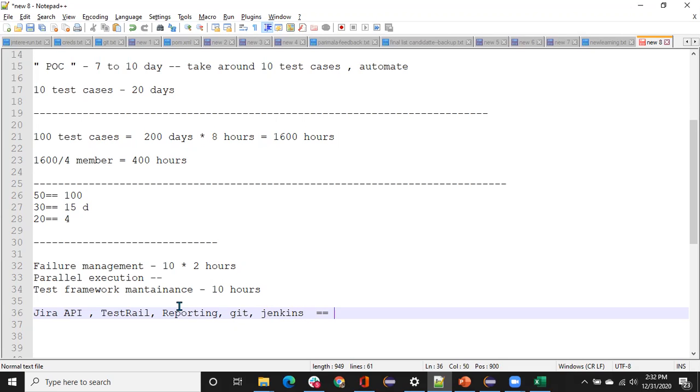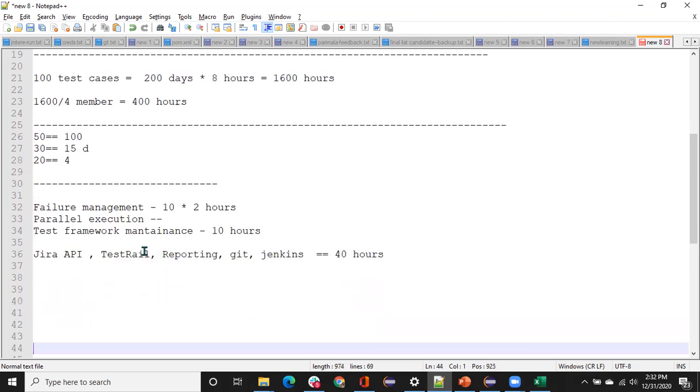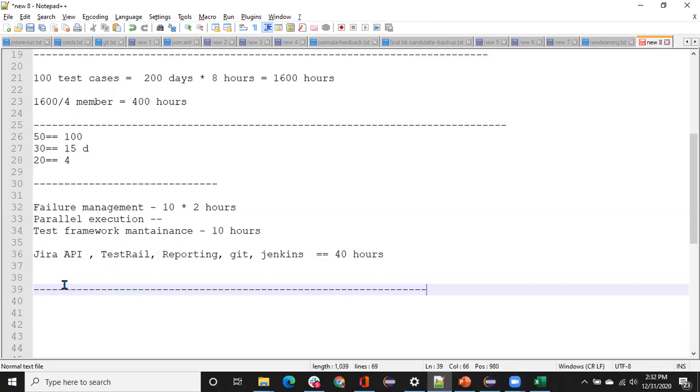So probably it's a one-time activity. I understand that this is, let's say, a one-time activity, but you can include this in the overall estimation. So we'll take around, let's say, 40 hours for Jira API integration or test rail integration or Jenkins job creation for smoke testing or regression testing. So around 40 hours it will take. So you have to consider all these points when you are giving an estimation for this, right?